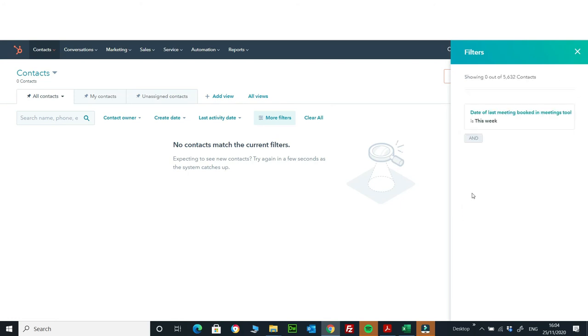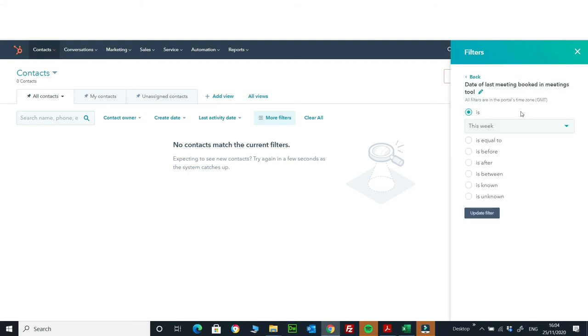So this property is going to show the date of the contact's most recent booking. In some cases, this date will be in the future. For example, if I book up time on your calendar for tomorrow, tomorrow's date will show in the last meeting booked property on my contact record. Okay. There are a few ways to use this information.